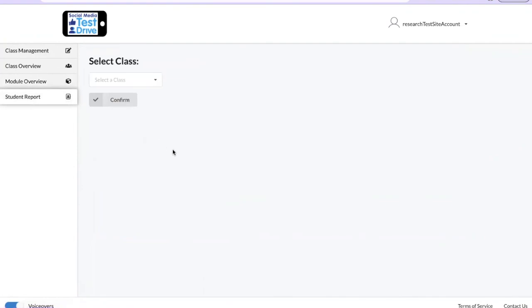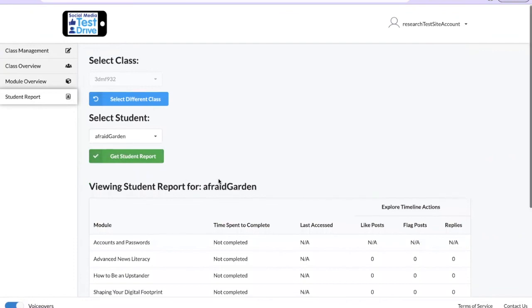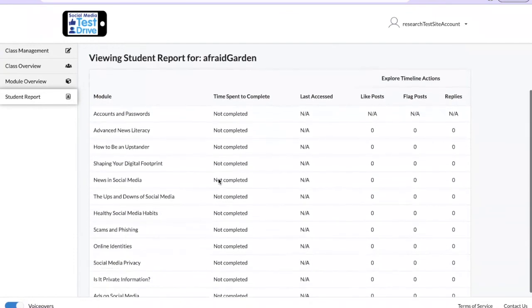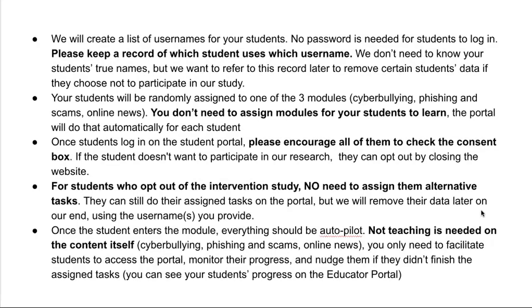On the Student Report tab, you can view progress by student. Use the drop-down to select the class and then select the student. Here, you can view the activity of the student. To recap, please keep the following points in mind.